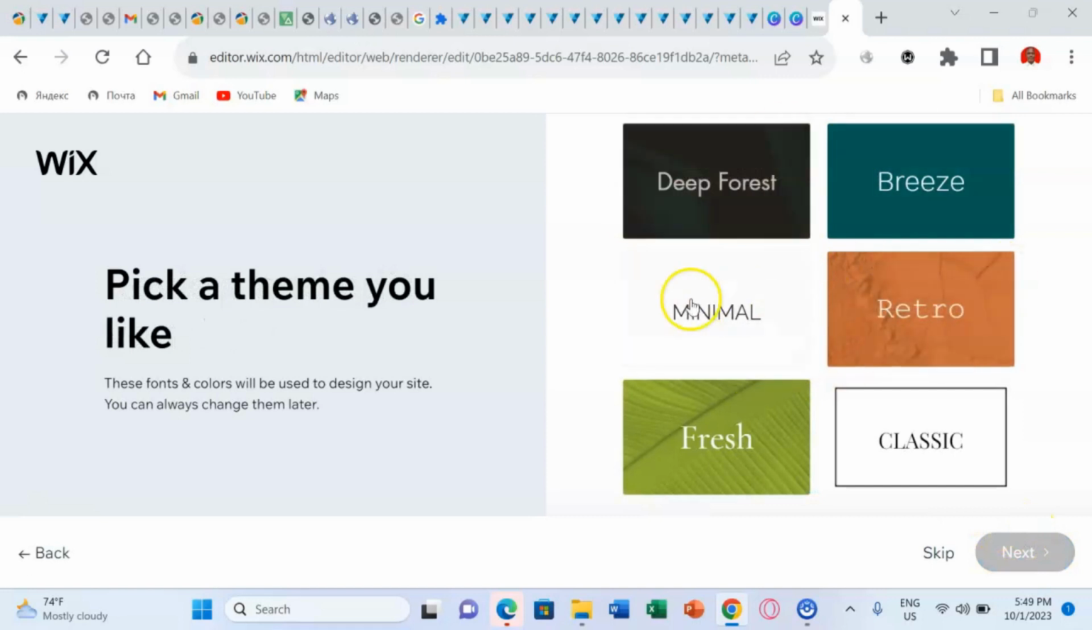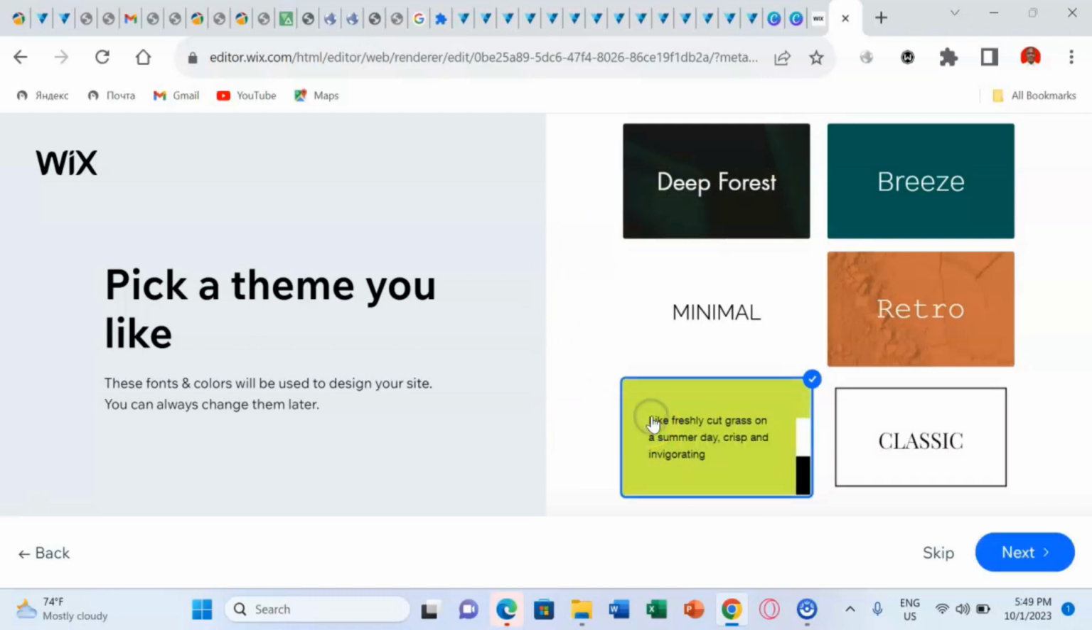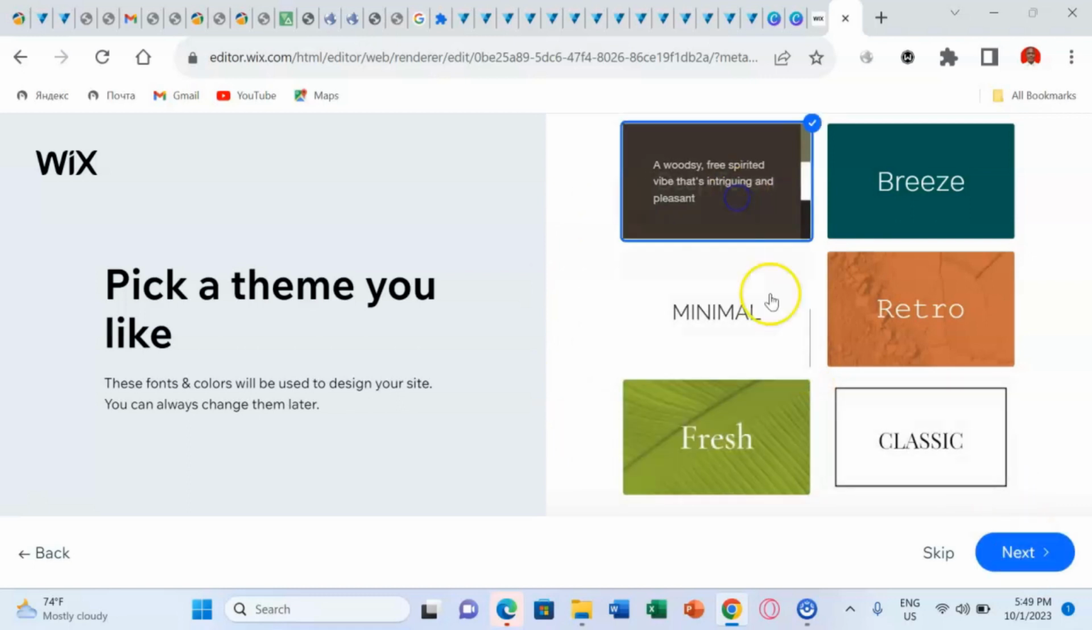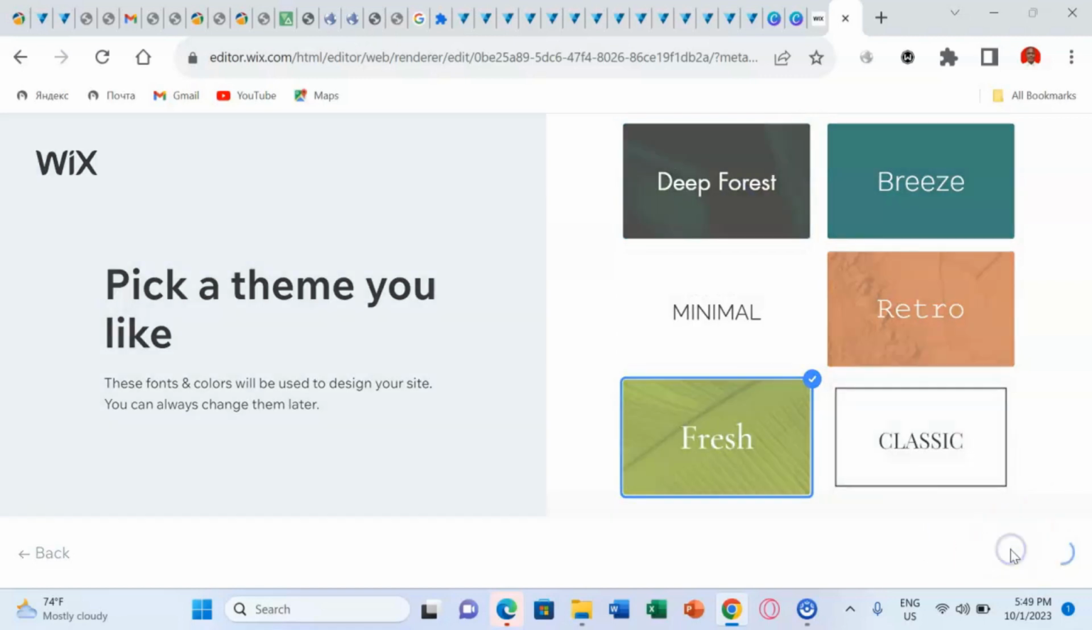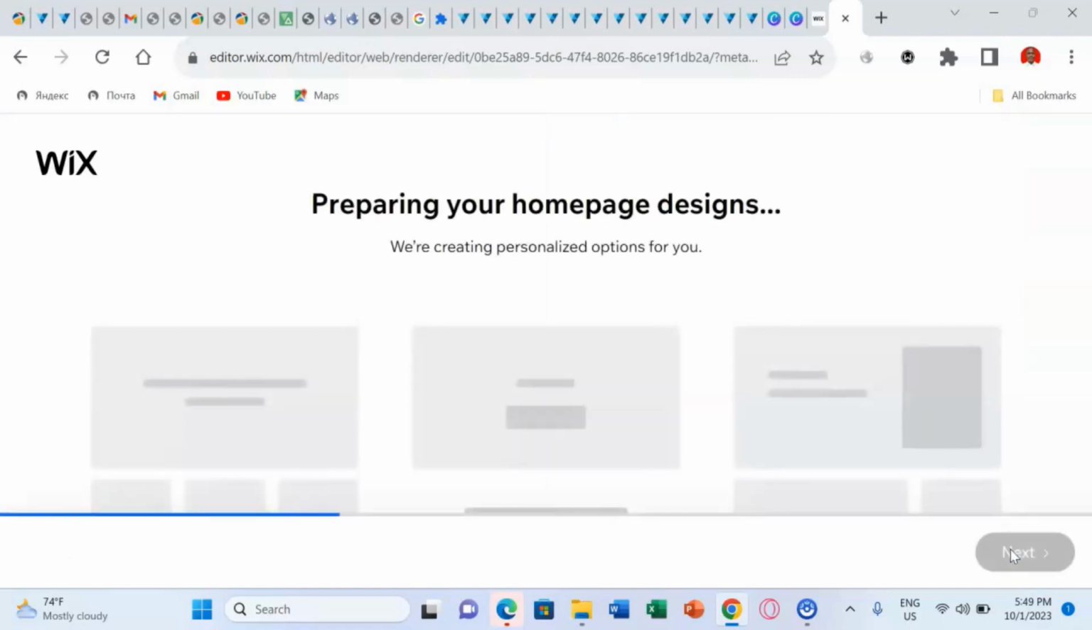And now it gives us some themes that we should use. You should choose one theme from this place and then move on to creating your website. Since we are dealing with agriculture, I think we should choose one of these two, either deep forest or fresh. I would like to use fresh. Then you can only choose one. Then next, it's now preparing.